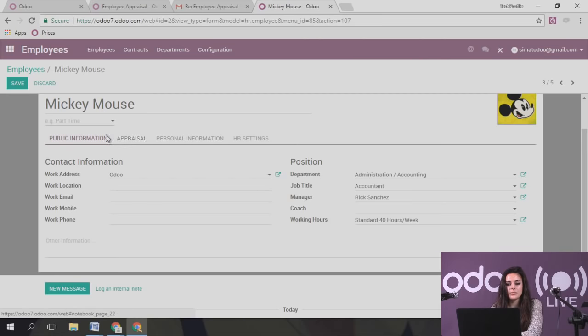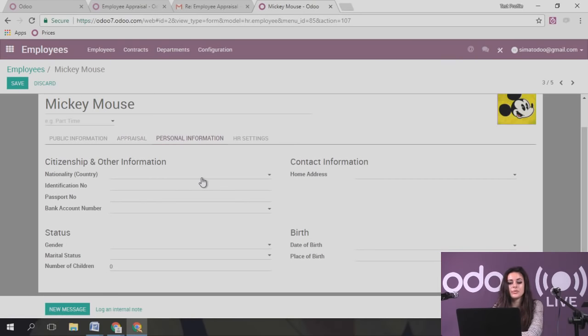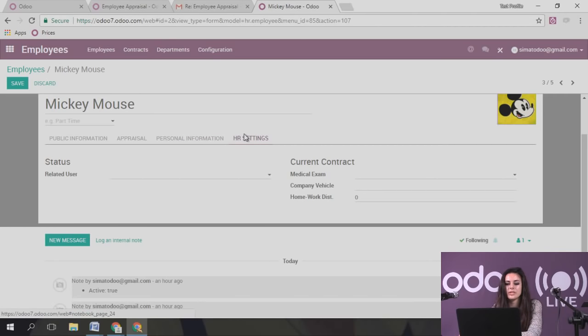Then we have the appraisal button here. We're going to get back to that later as we look at the appraisals app. For now, let's skip that. You have personal information, so you can tie nationality, passport, bank account, gender, also maybe the marital status if it's important, the home address, personal settings basically.